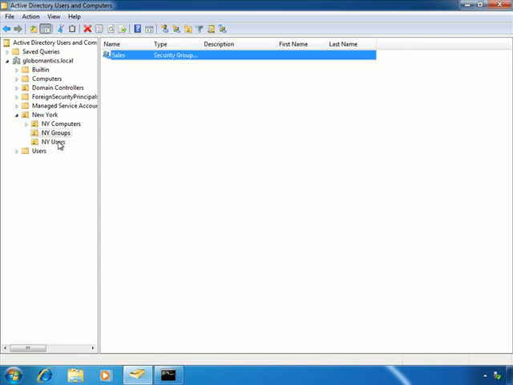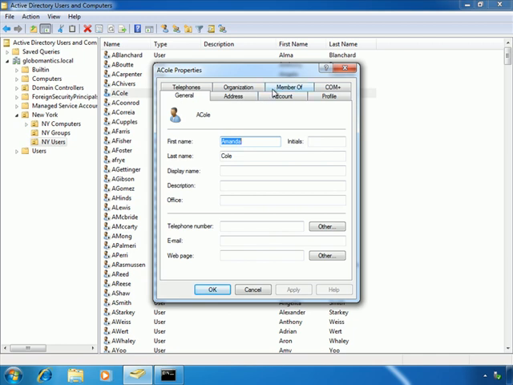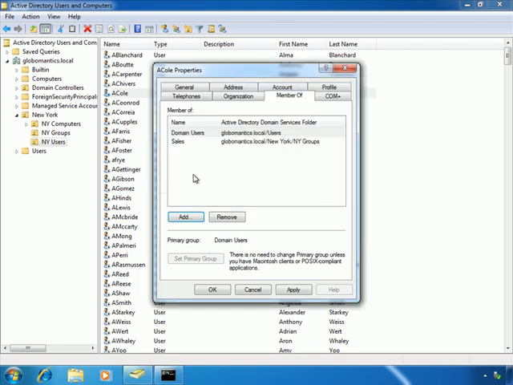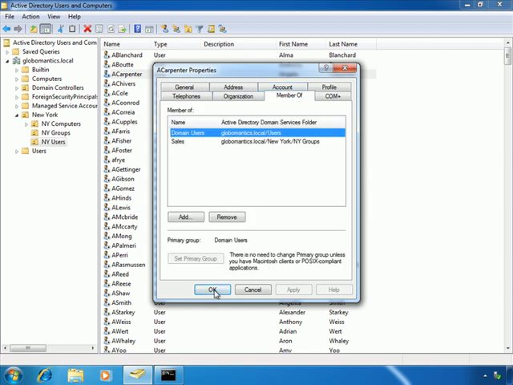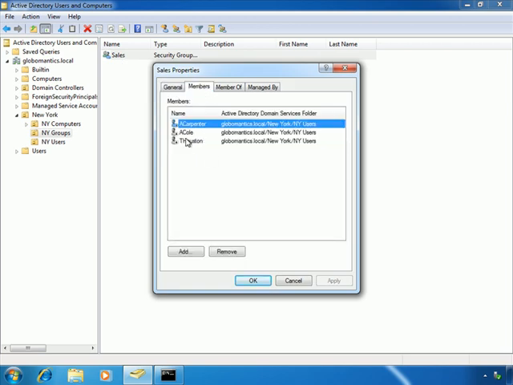Another way is to do it from the user side. Okay, I could go to Amanda Cole here, go into Amanda's properties, go to the Member Of tab, and add sales. Okay, you can see here that this user is a member of sales. I can go back to Angela Carpenter. By the way, see that she's in sales. Or I can come over here to sales and see that we've now added another user to its membership.